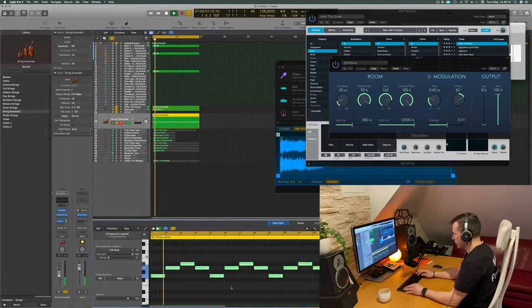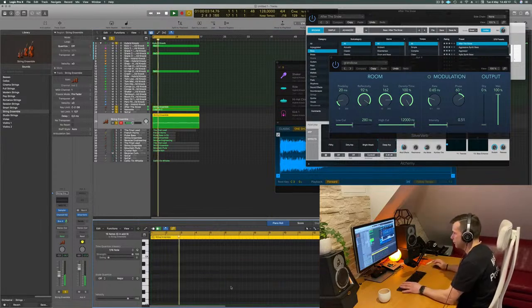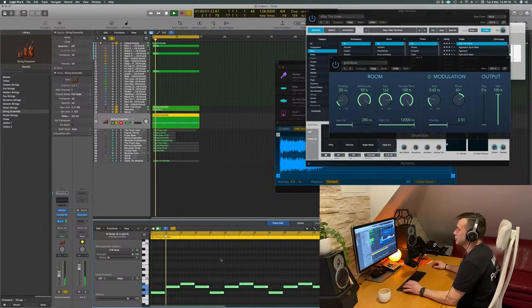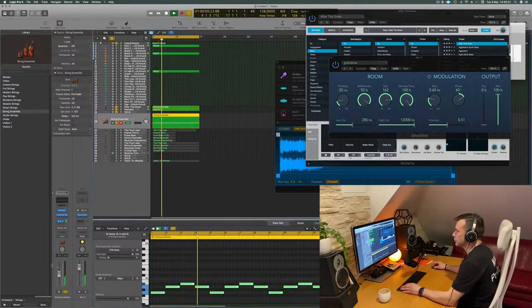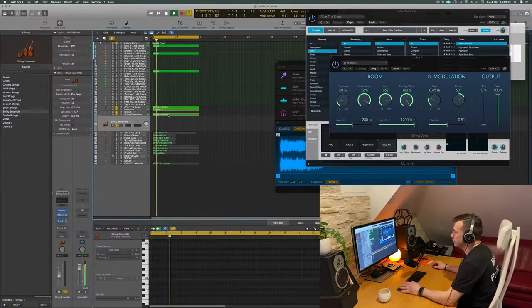Should I go an octave lower? I'm tempted. Let's hear. Oh yeah. When it fits in the mix like that, you don't argue. You just go.